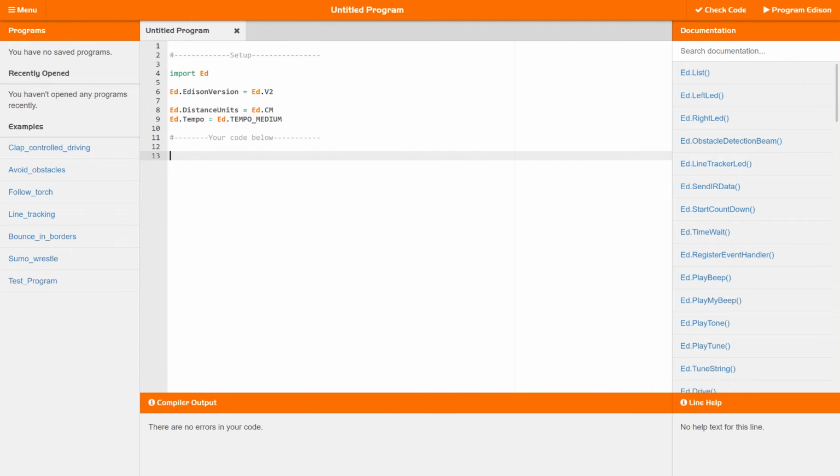Okay, everybody. So what you're looking at here is the EdPy app. This is basically the text-based code app for the Edison robots. It's based off of Python, so a lot of research you can do surrounding solutions in Python can also be applied to the Edison robots.